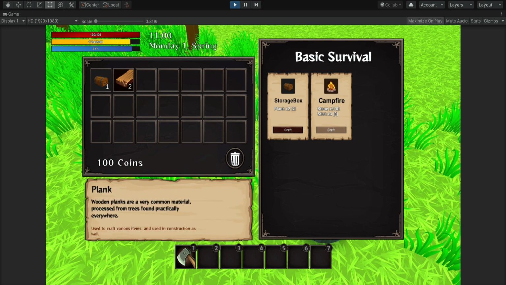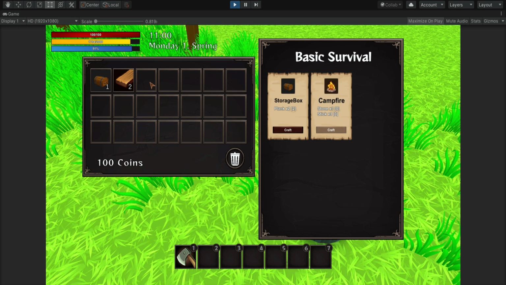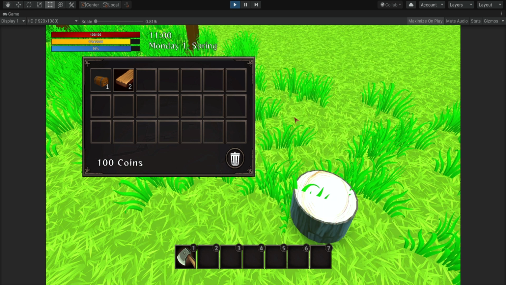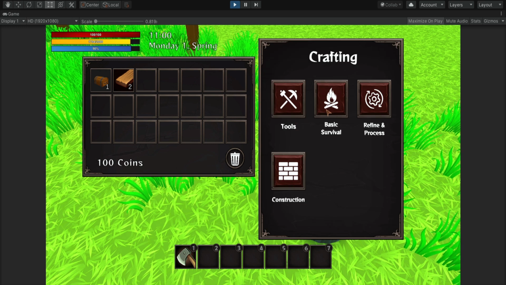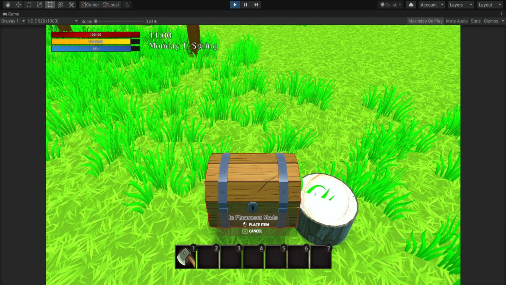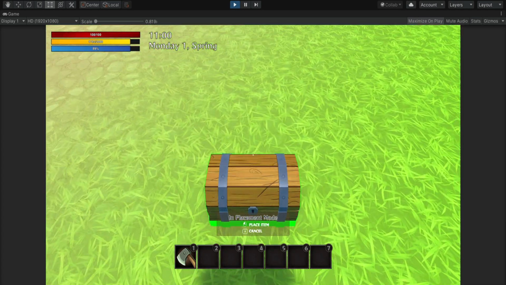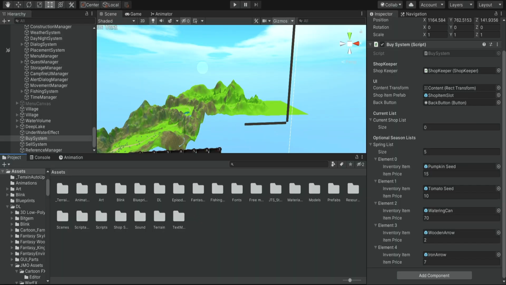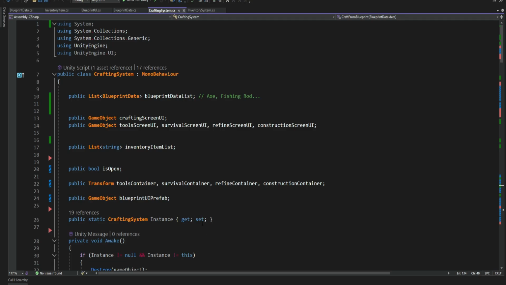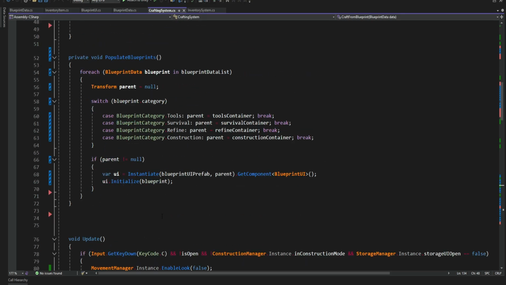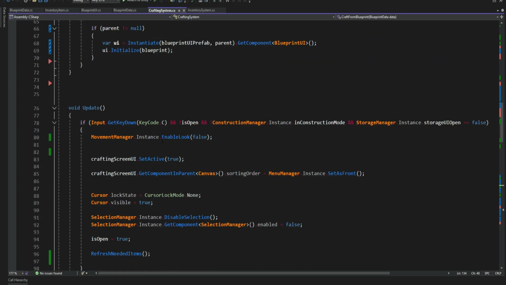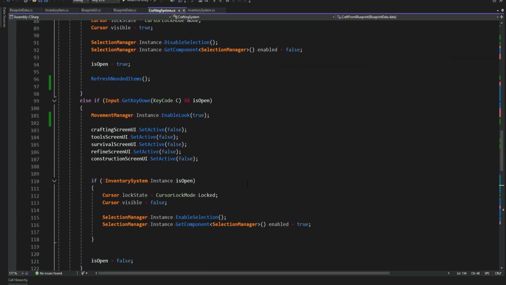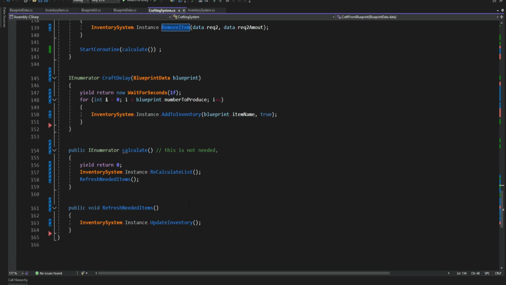It's a problem with the stacks not being even. So maybe before it worked for other things, but I just found out about this bug, so I wanted to fix it. And now we can craft the storage box. We can place it. We can open it. So now our crafting system is basically done. I don't really see any way we can improve it. Maybe with the opening of the UI and closing of the UI. But other than that, it's very short.